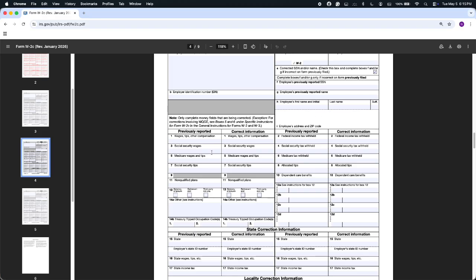After that, go to the wage and tax corrections section. So this part is very important because it shows the difference between what was already reported and what should have been reported. So for each box you are correcting, enter the old amount under previously reported and enter the fixed amount under correct information. Only fill out the boxes that need to be corrected.